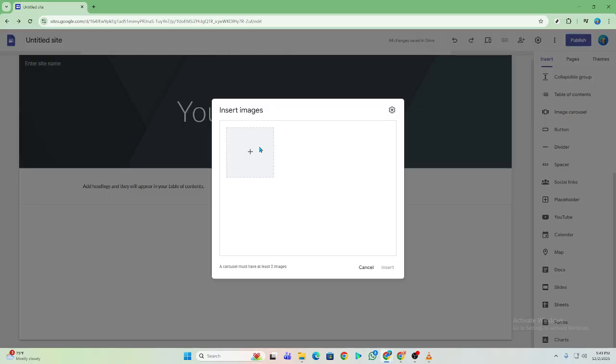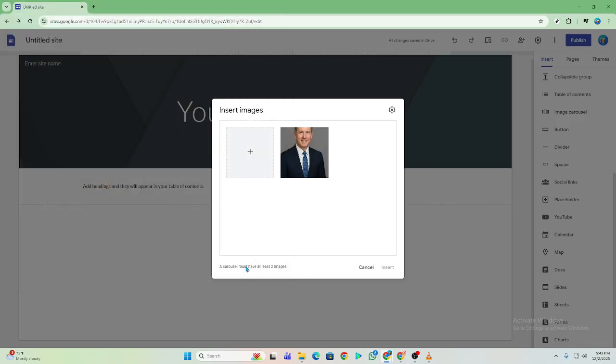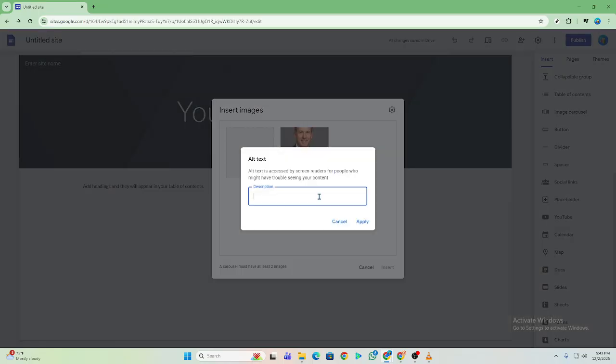If you want smoother animation, you can also use a looping video. Just upload a short MP4 to Google Drive, then insert it into the header using the embed option. But make sure the video is set to autoplay and loop.